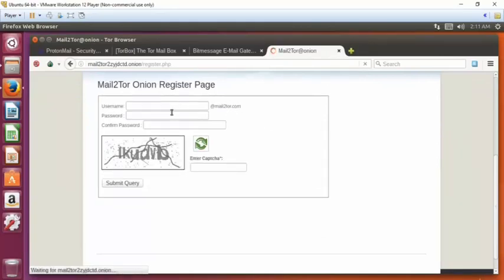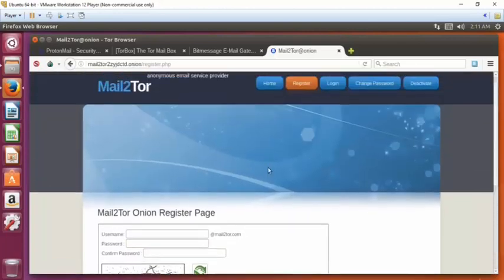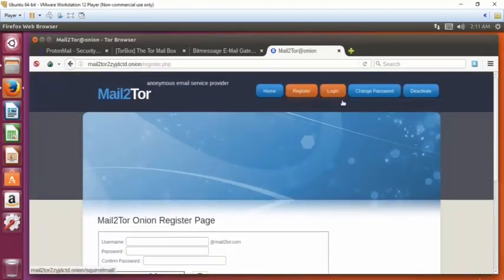Again, very simple registration: username, password, confirm your password. It has a captcha, and you can submit your query. You can then log in, access your mailbox, and send and receive emails, really, not email addresses.